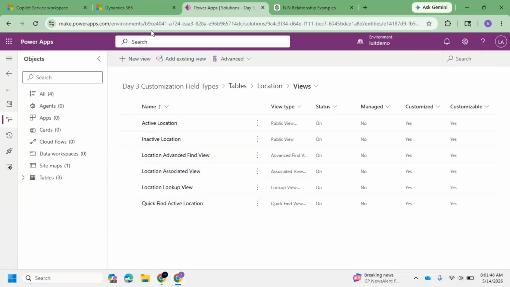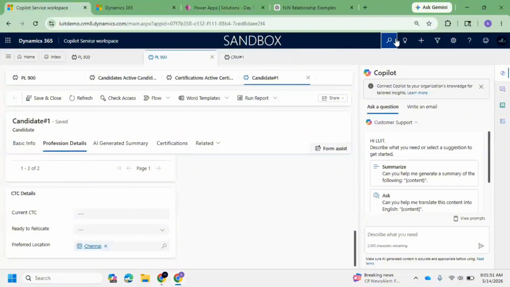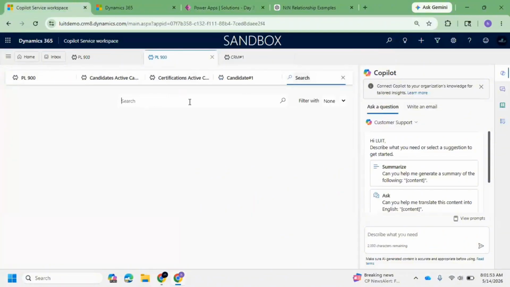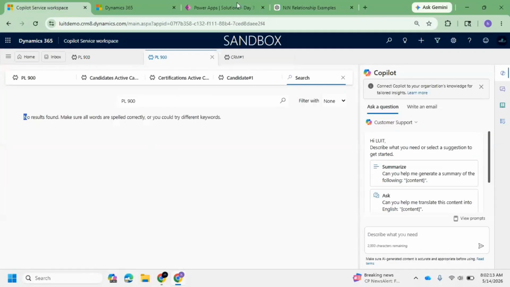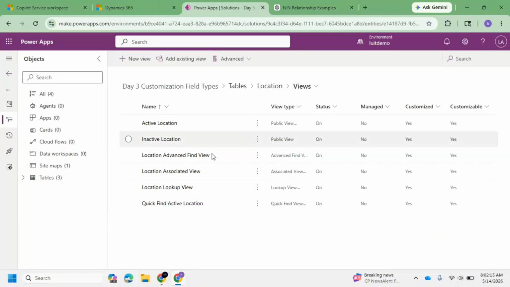Next, quick find view means that whenever you search the table here, right now you may not get the records. Here you are not getting any results, right? So usually if you get results, the records will be shown from here. That time you will be using this quick find view. Okay, these are all additional capabilities. That's fine. But right now understand what is meant by active view, what is meant by inactive, what is meant by associated view, and what is my lookup view.